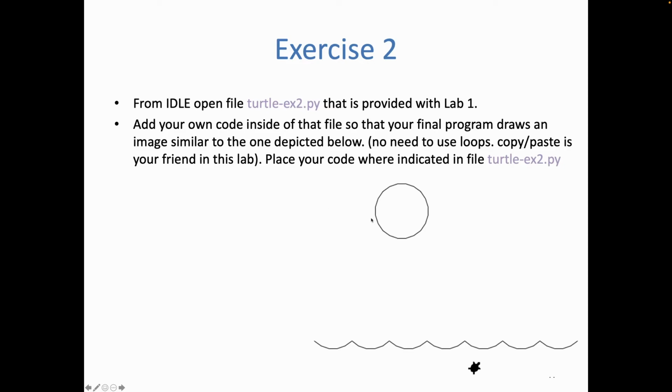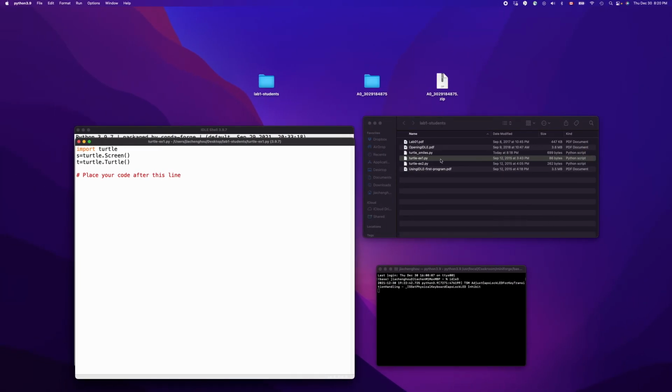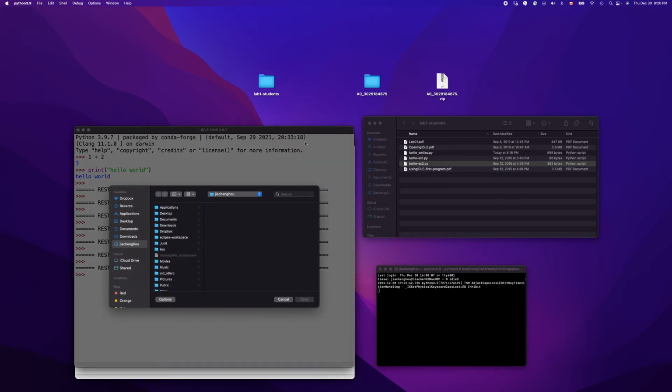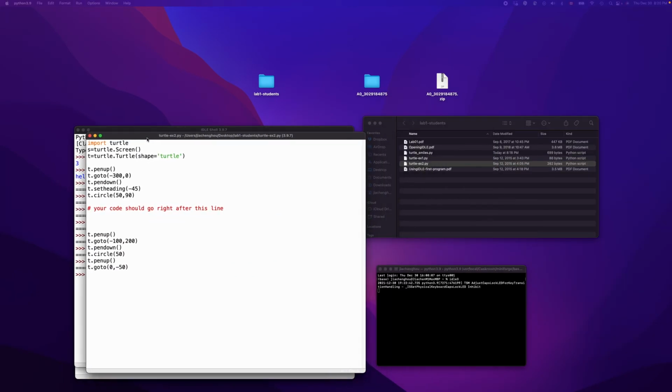Okay, the second exercise. You can find the second exercise in the turtle access2.py file. It is also provided in the Lab1 materials. It's this one. I can open this one in the IDLE shell, File, open. It's in here. You should place your code here.